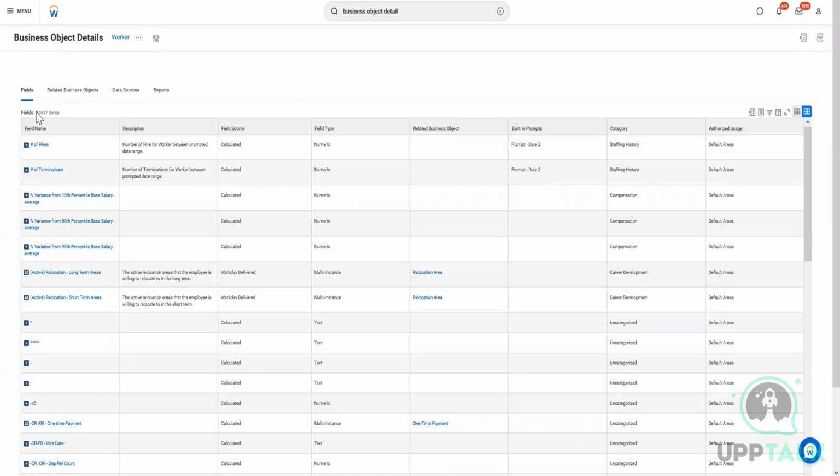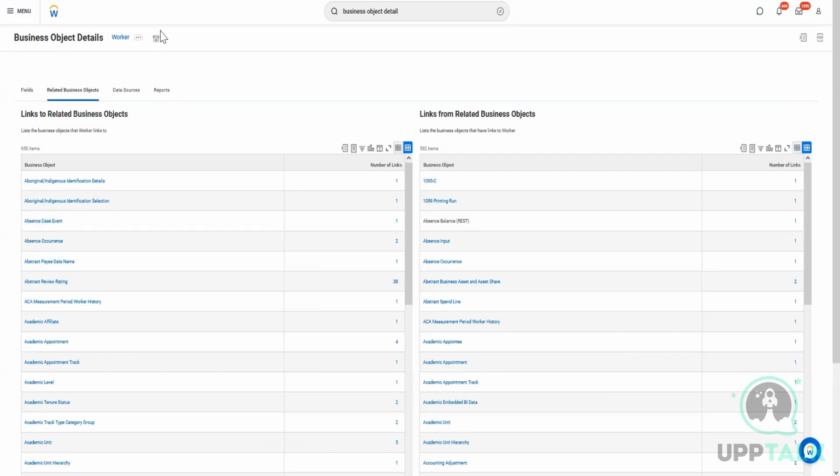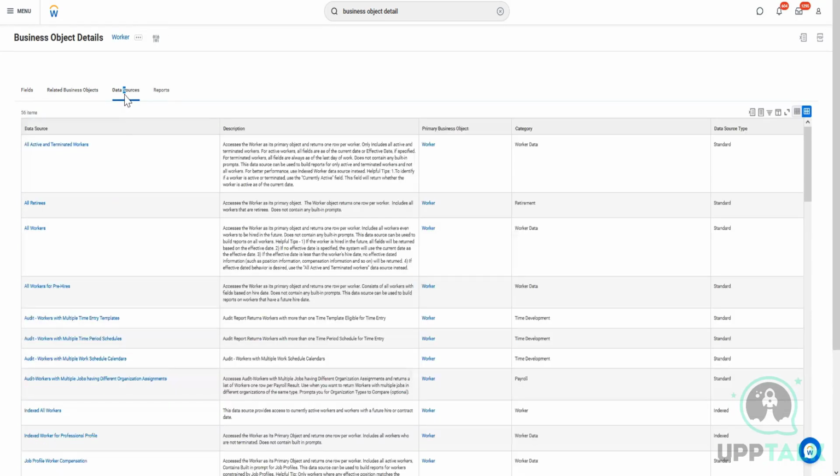I see 14,670 fields that are sitting in a worker business object, and you will be able to see all the related business objects for worker, and you will be able to see data sources under worker business object. All the information you are getting. So this would definitely be one of your technical questions when you're attending tests or certifications. And just remember the 3 standard reports and the purpose of those 3 standard reports.